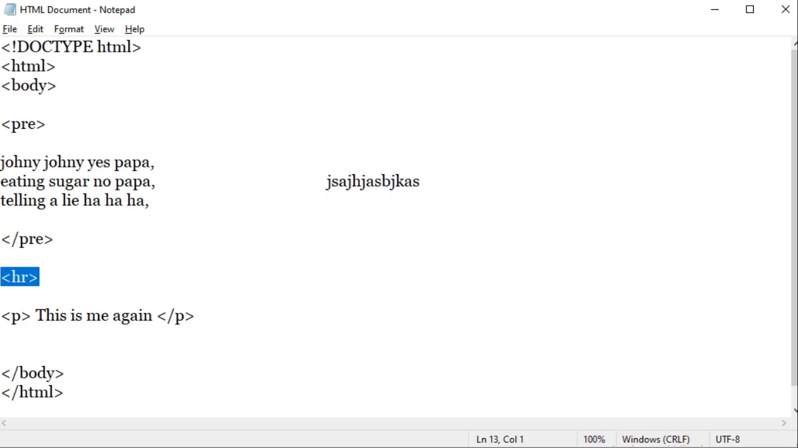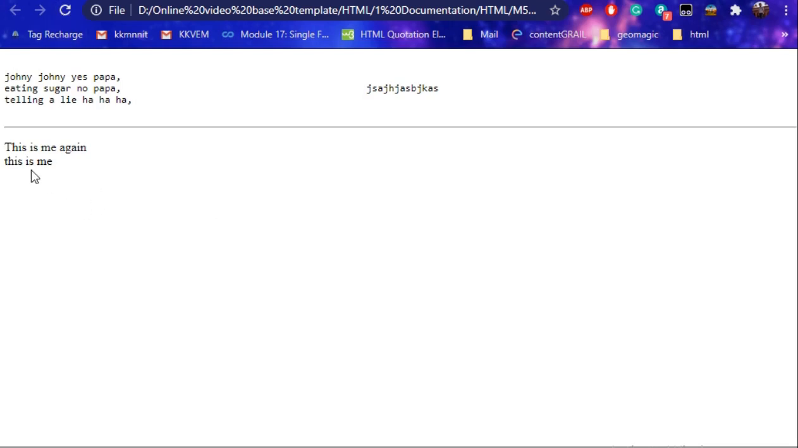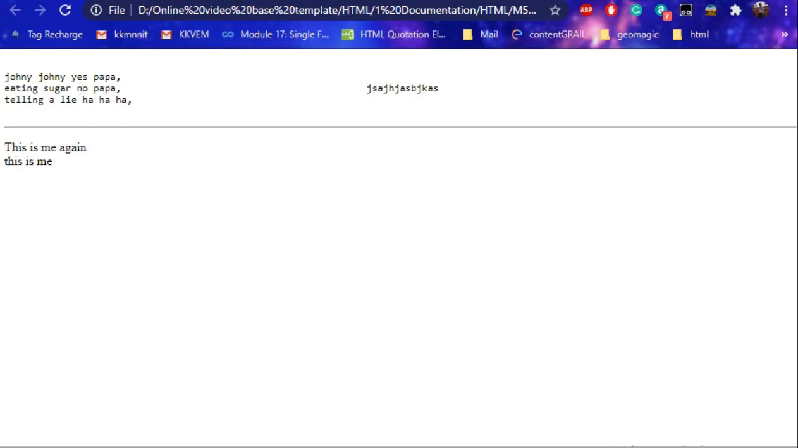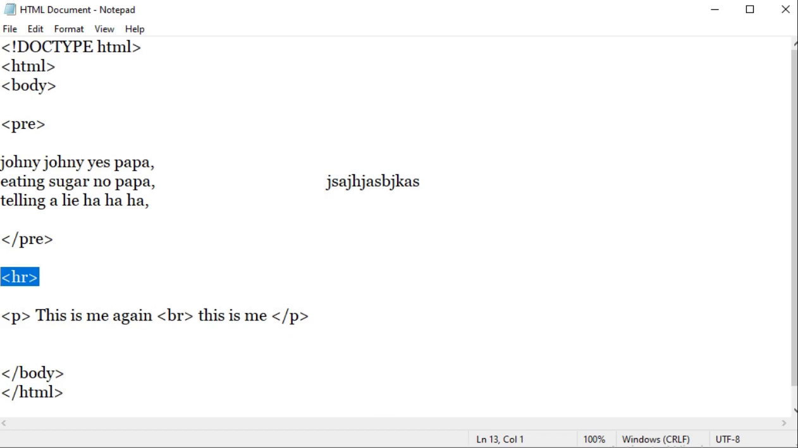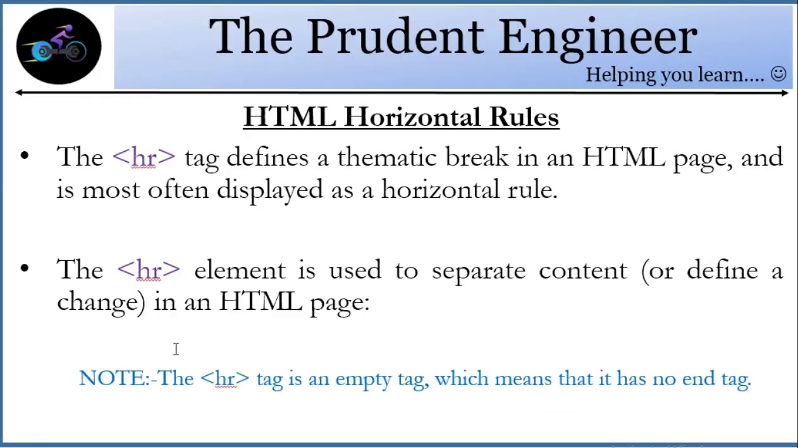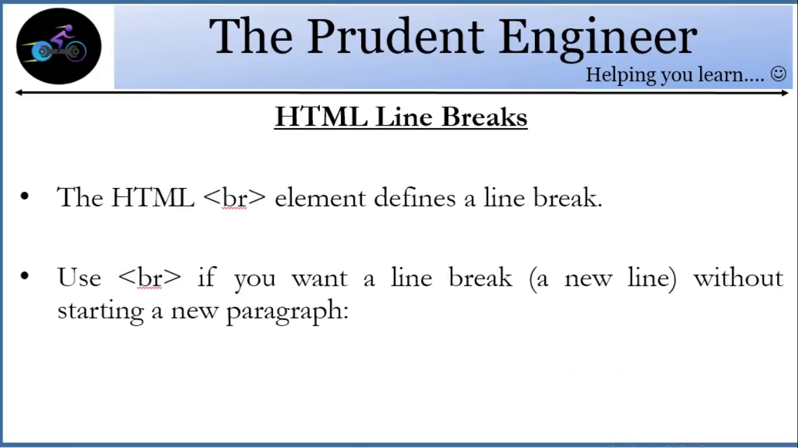Or if you want, suppose you want to write Johnny yes Papa. This is me again. Okay, now you use a break tag and again you write something, this is me. Let's see how it comes. So it came like this. It has given you a new line if you use the BR tag. So this is the basic purpose of the HR tag, to create a line between two paragraphs, and the BR tag is used to create a next line. Okay, so these tags might be very helpful to you if you are creating documents.